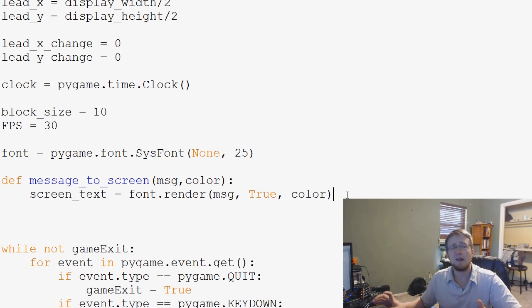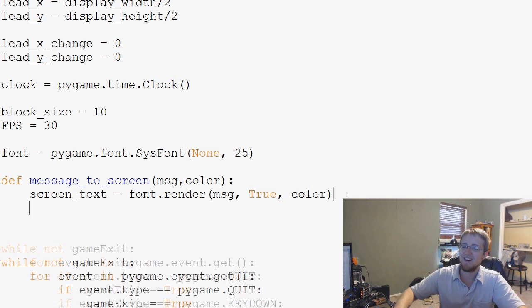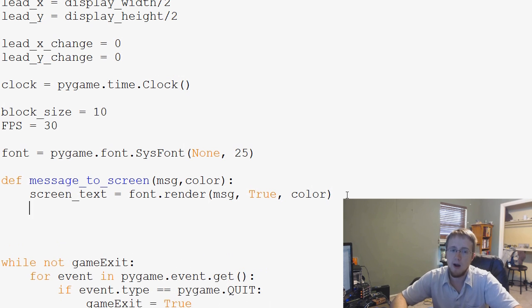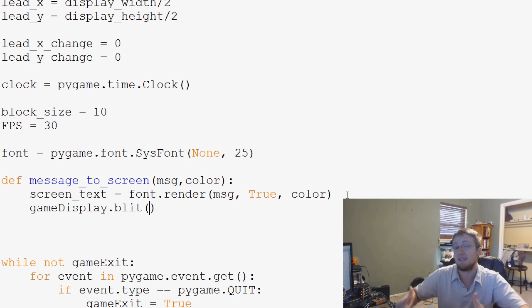Now, just like everything else, though, we have not actually put that font anywhere. We've only rendered the idea of the font, right? So now we actually have to put that font somewhere. And we're going to say gameDisplay.blit. This is basically putting the font onto our game display. screen_text.